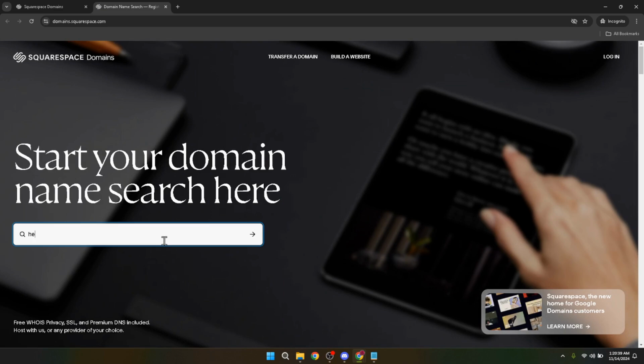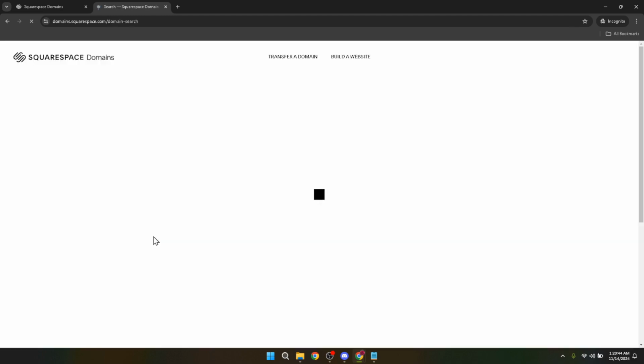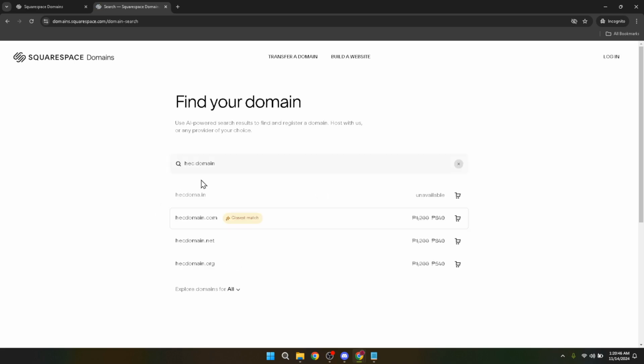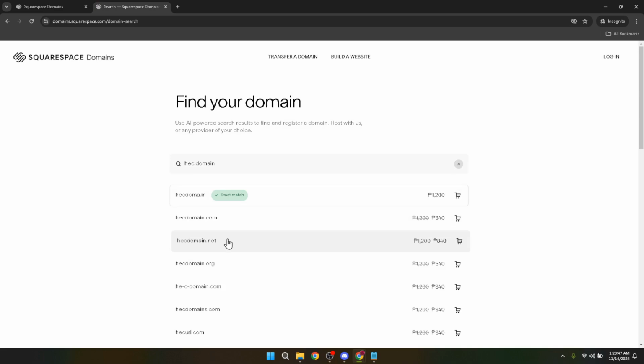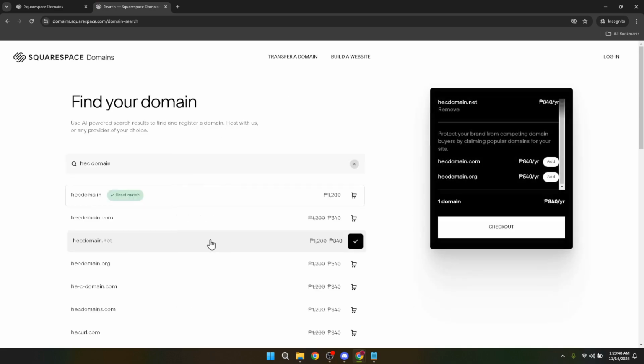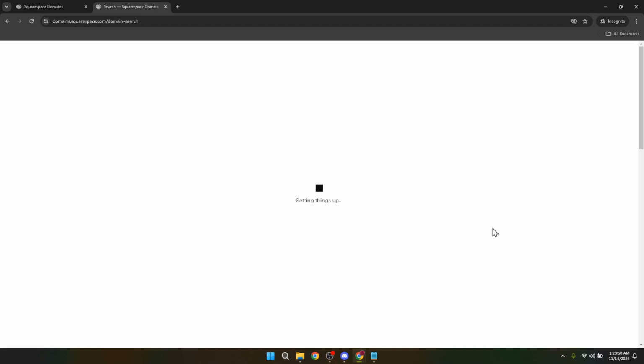Squarespace will instantly check the availability of your chosen domain. Once you find the perfect domain and confirm it's available, click on it to move on to the next step. Now you're ready to make it officially yours. Click on Checkout and you'll be guided through the payment process. Squarespace will ask for the necessary details to complete the purchase. This includes your billing information and any additional settings or preferences for your domain. Take a moment to review these details carefully to ensure everything is accurate.